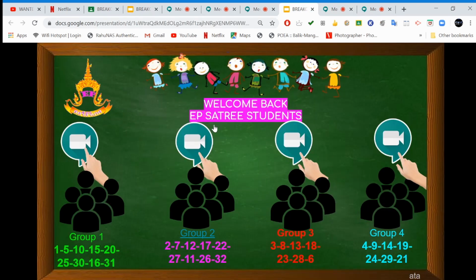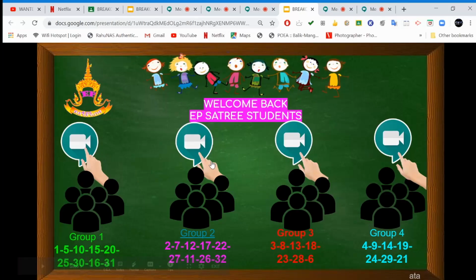Group number 2: if you are group number 2, you just click this one. Don't join a group where you should not be joining, your real group. So before clicking anything on this icon, please check first which specific group you belong to.